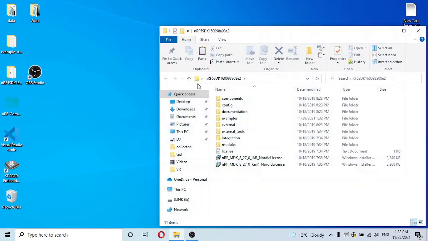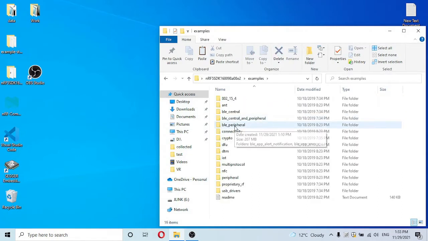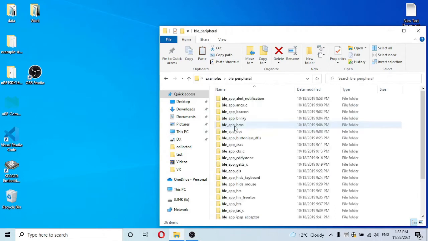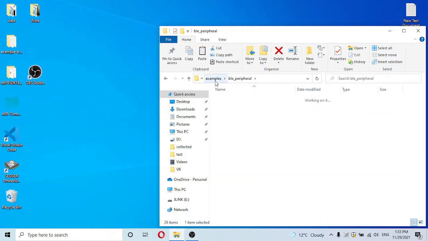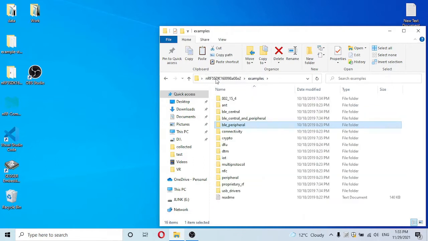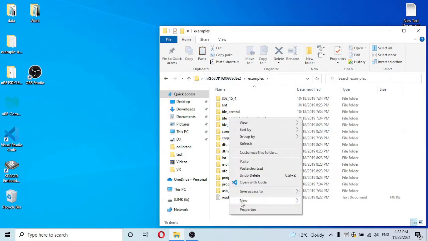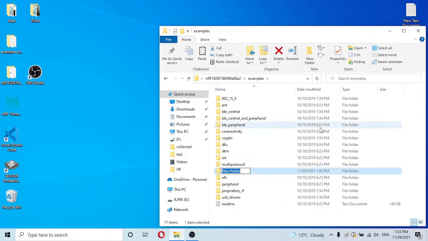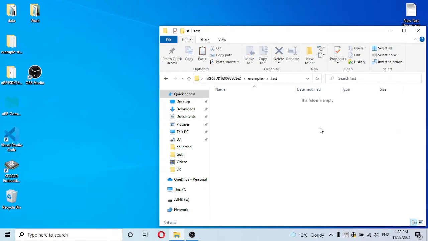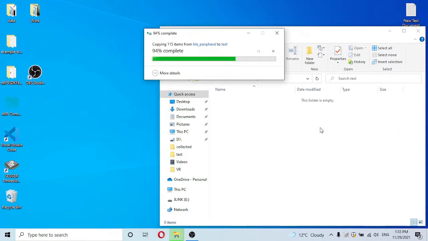So let's go to the examples folder. I will go to the BLE peripheral folder here. It shows a bunch of examples, and I will copy the Blinky example here. All right, so what we will do, we will now open a separate folder where we will work. Let me call it test, and I will paste the example here.